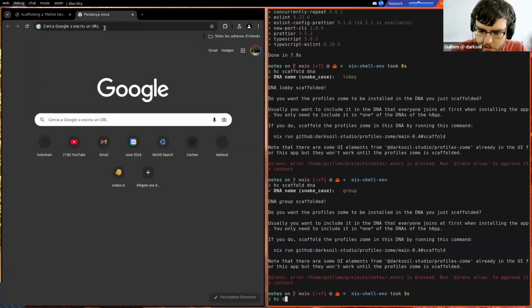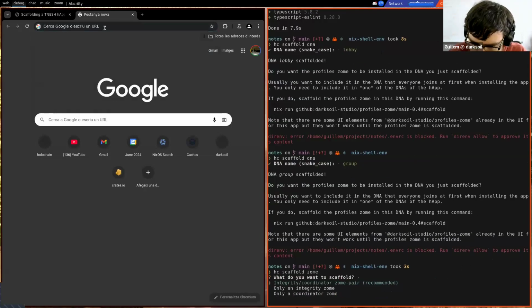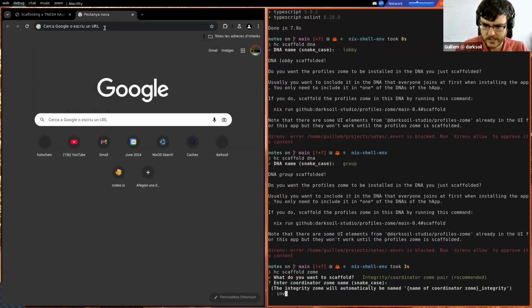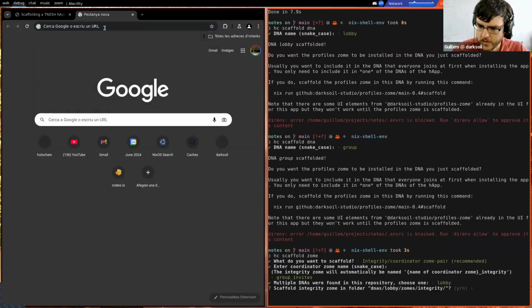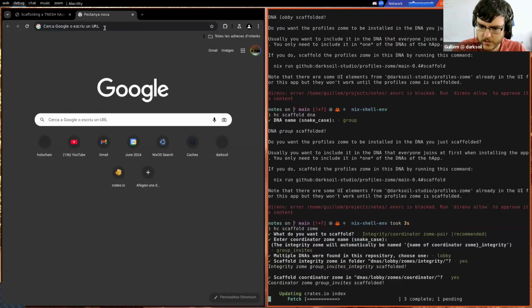And now we can actually go and scaffold a zone now, which is going to be the invitations. Scaffold zone. Group invitations, group invites, no? Group invites in the lobby, because if we are in a group, we are already there. Scaffold integrity zone, yes, yes.